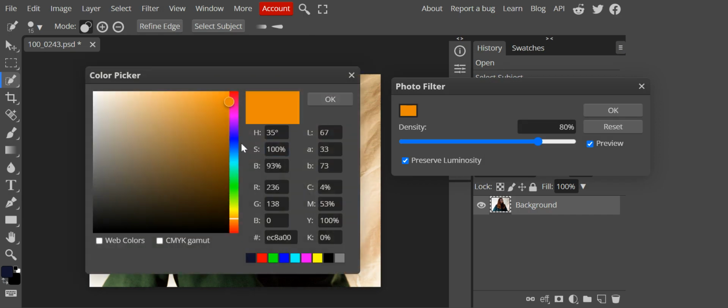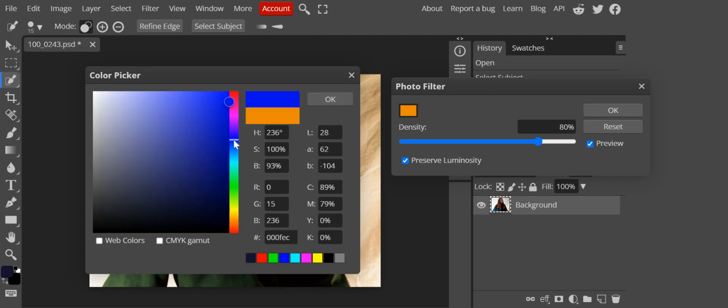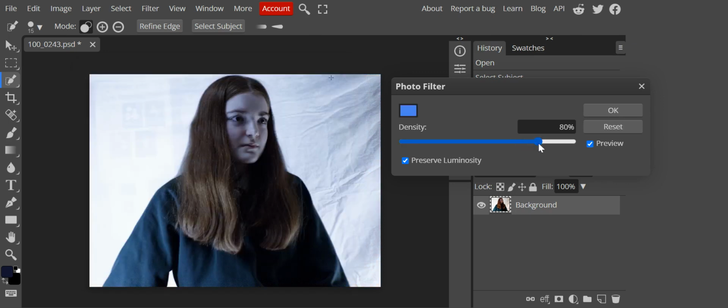So I'm going to click on the color swatch, and I want a blue color because a lot of Jasper James's photographs are photographed during blue hour. So that's just before the sun rises or just after the sunset. So I'm going to click on a blue here, and I'm going to select OK, and then I can use my slider to play around with the density and make it more blue or less blue.